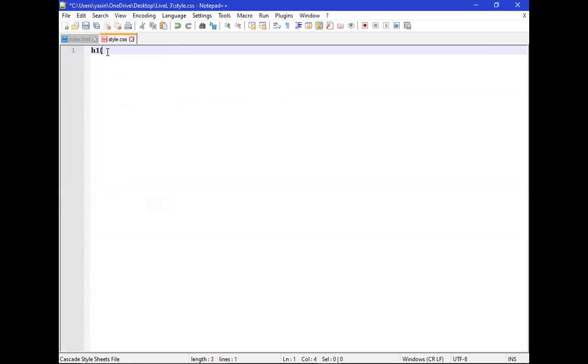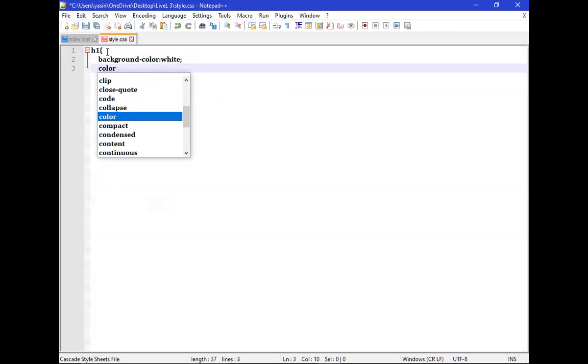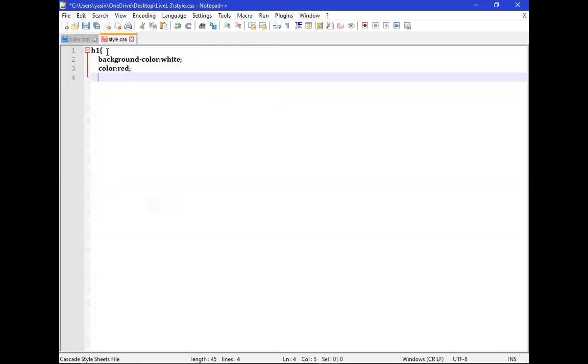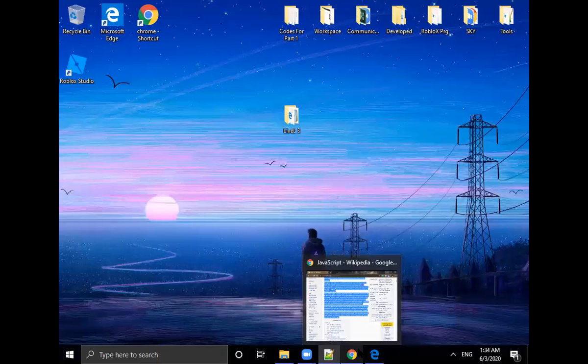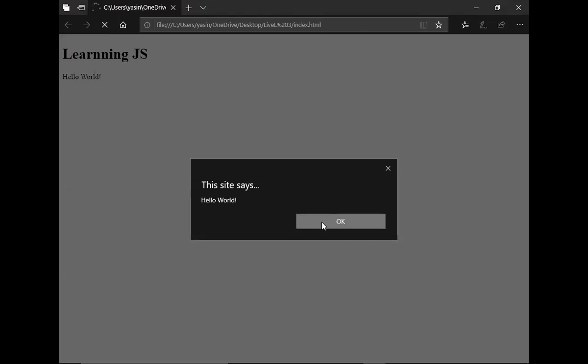So let's say H1 background color to be white, color to be red. Right. That's it. And body. Okay. I think body should go on top. Actually, just leave it as it is. Let's keep it as simple as we can. So that's the body, and let's refresh the whole thing. Hello world, and there we go.